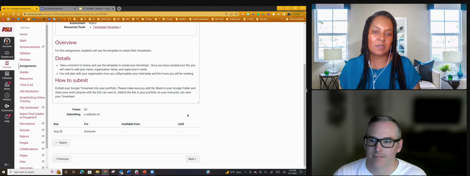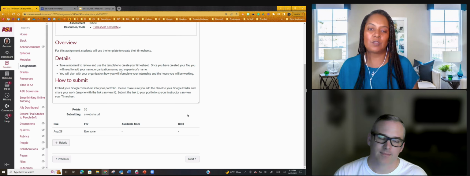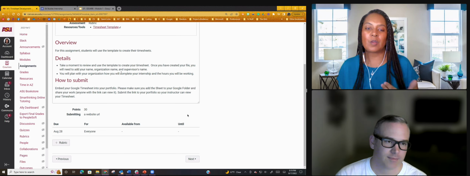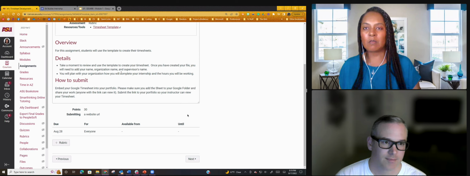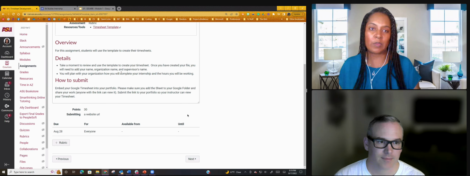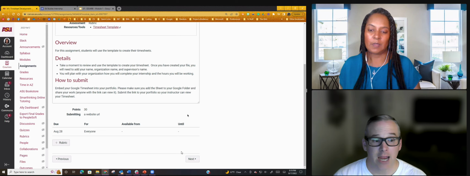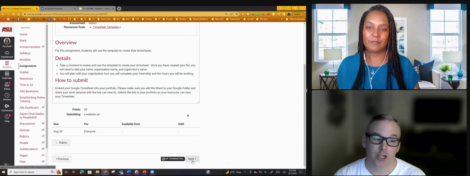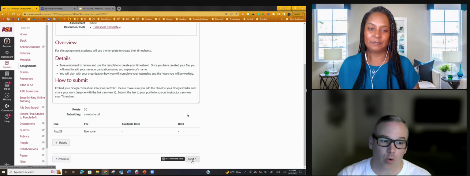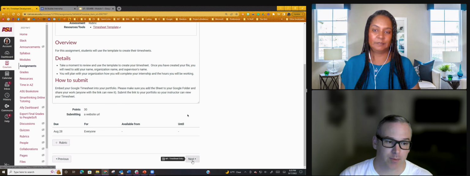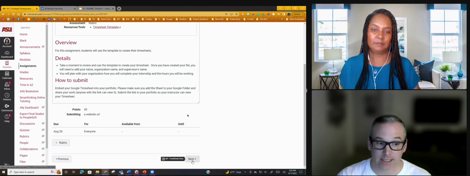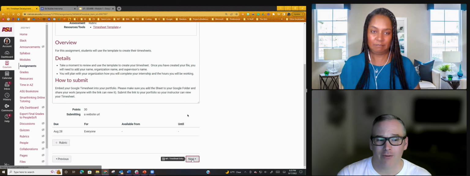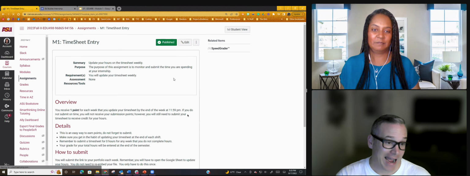But again, keep in mind, this is the most important information. We need to know your organization, your name, your organization's name, your supervisor's name, and then start thinking about when you are going to be going in and completing those hours with your organization. And please, folks, remember that you're not just adding in the hours that you spent at your internship. You're also briefly summarizing what you did. Think of a who, what, when, where, and how.